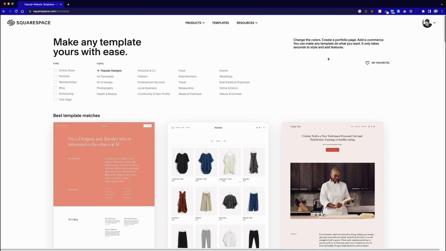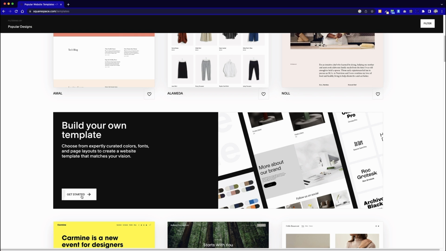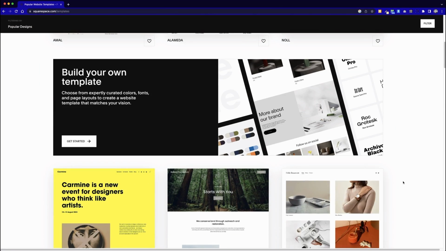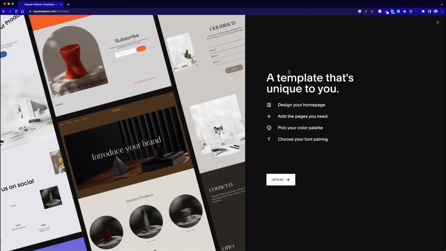Is there an option here to add a blank template? Okay, there we've got it. So after the first few best template matches, we can now see the option to build our own template. Exciting. Let's crack on. So I've opened up the new window now.